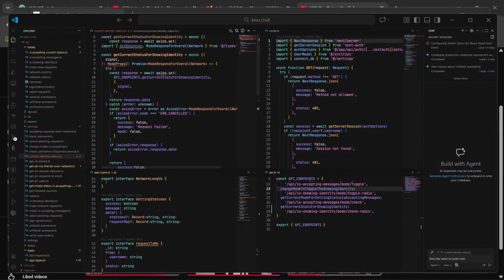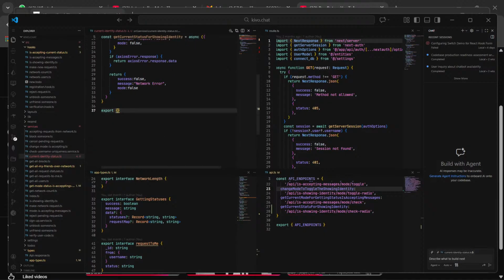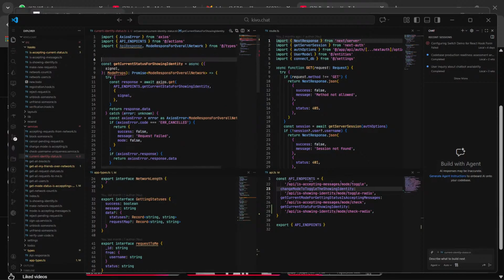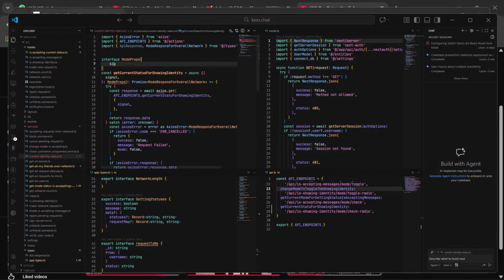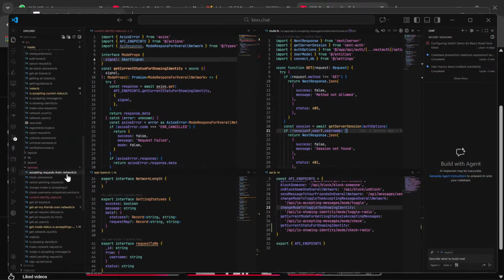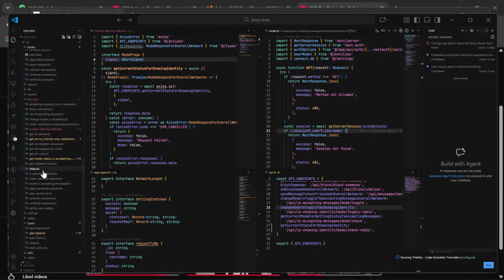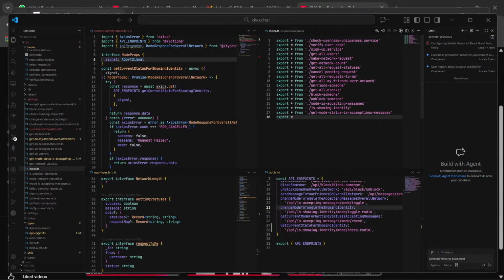Let me export this service function, get status for showing identity. I have to import Axios from the Axios library. Let me import that, and let me write an interface for mode props, which includes a signal, type of abort signal. Into the index, let me export this from the index in the root folder.